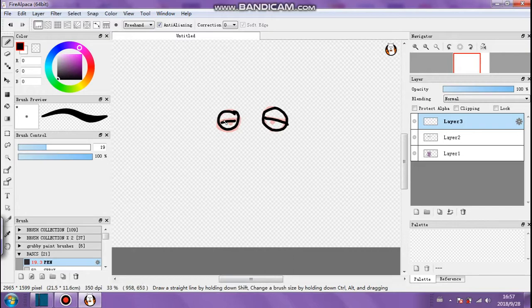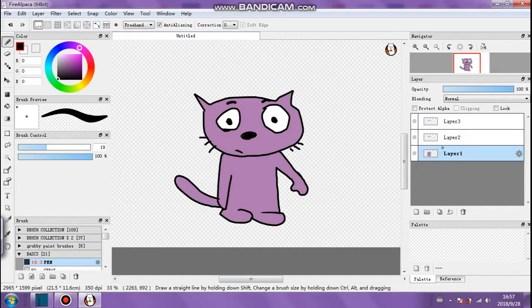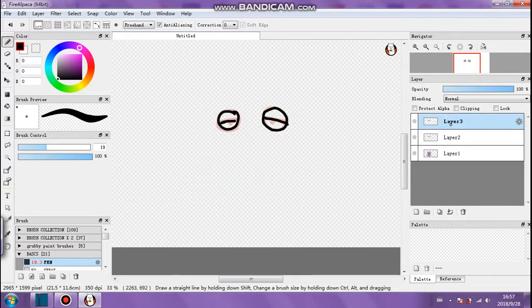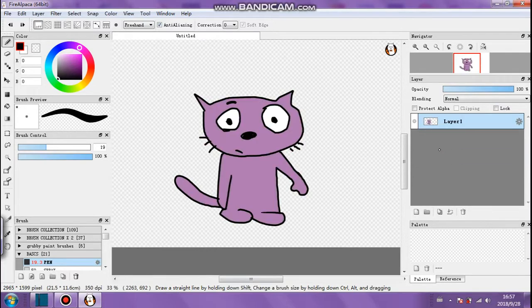You see this kind of thing. Okay, so basically you can see the eyes, but the rest of the cat is not there, is it? So I'm just going to show you very quickly. What I'm going to do is not make another layer. I'm just going to duplicate this layer.